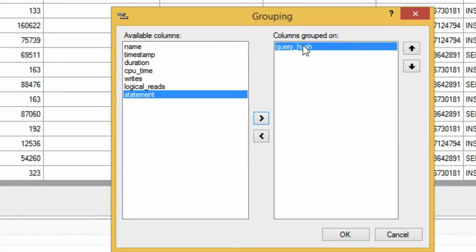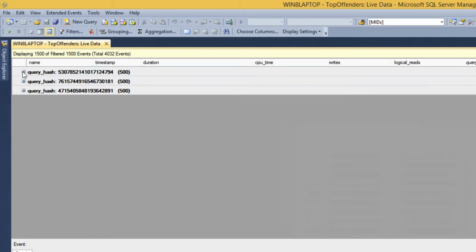Remember, the query hash is our unique identifier for our statements that are running. So as soon as I click OK, we're going to see that my workload, even though there were hundreds of queries that were run, are really 3 different statements that were run over and over again.